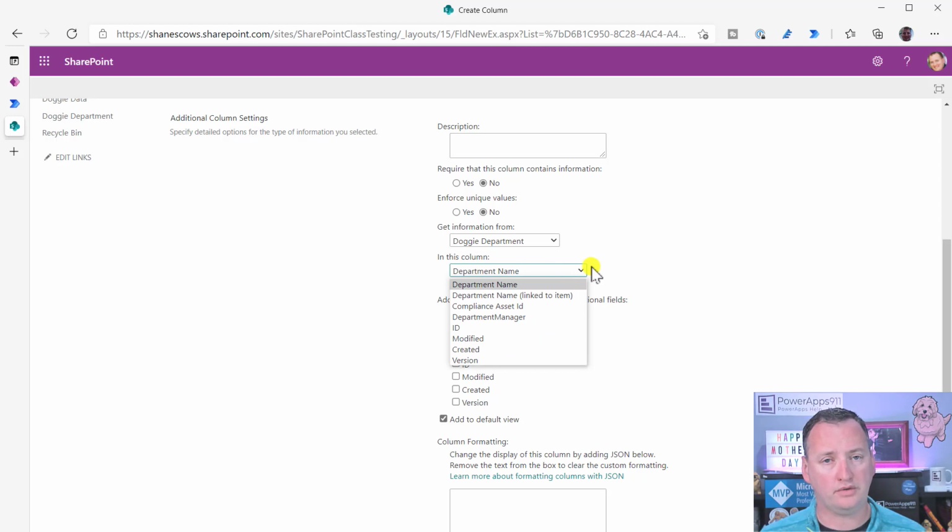This is more important than you might think, because whatever column you choose is the primary column. That'll be the column we see in the SharePoint list by default. That'll also be the column over in Power Apps that we're going to filter by. That'll be the only column that we can filter by in a delegable way.